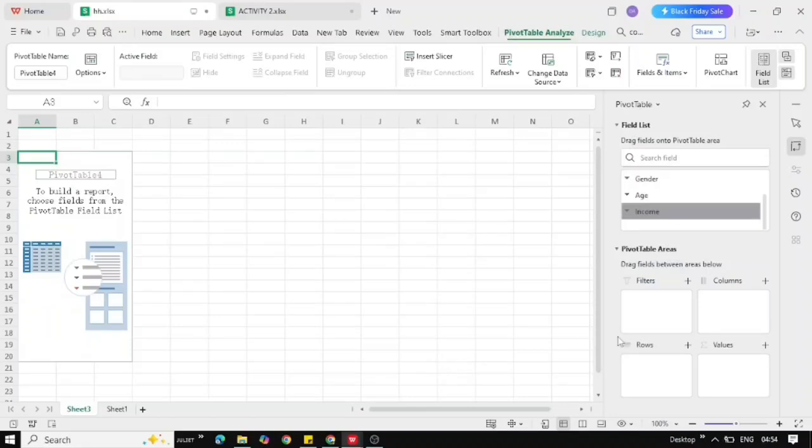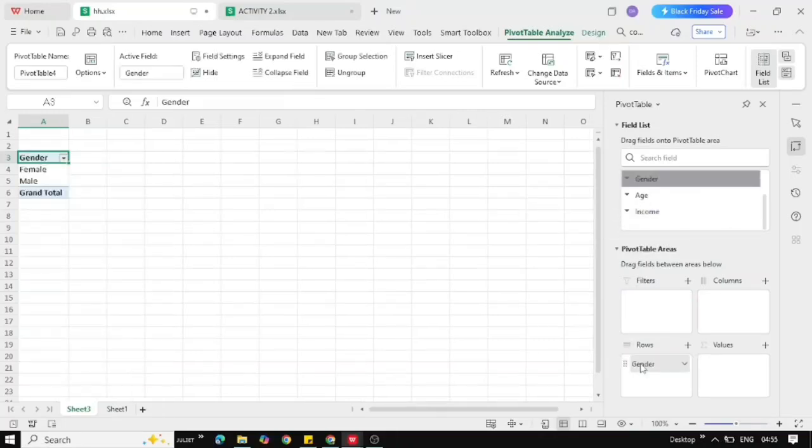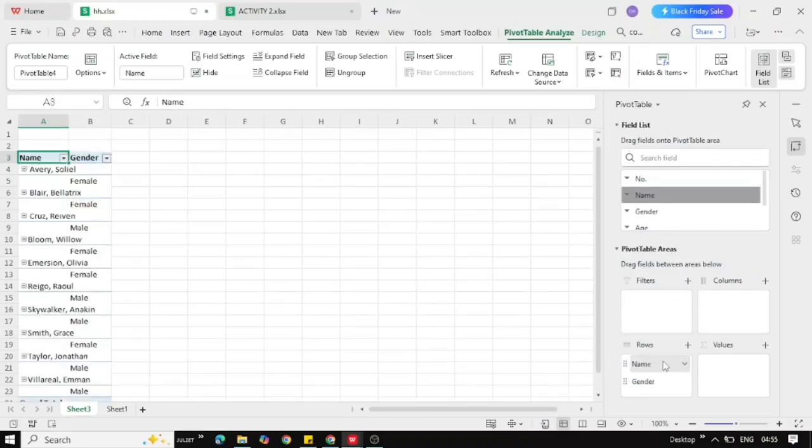After that, you're gonna see on the right side this pivot table. What you're gonna do is find the gender and then drag it to the rows. Then I drag it here in the rows. After that, I like also to put the name of the individual. So I'm gonna drag it and I'm gonna put it here. So you can see the genders and the name of each individual. And then what I'm gonna do is I'm gonna drop the number to the values.